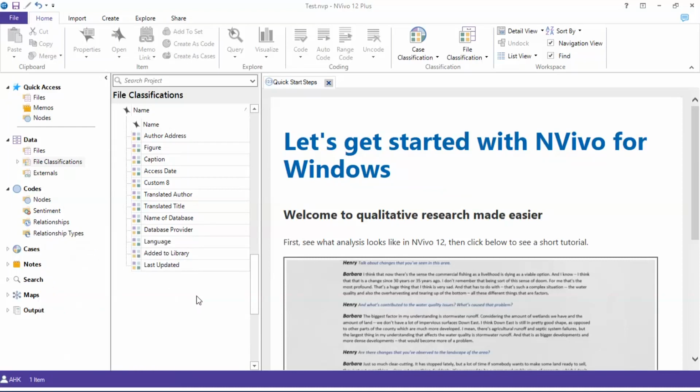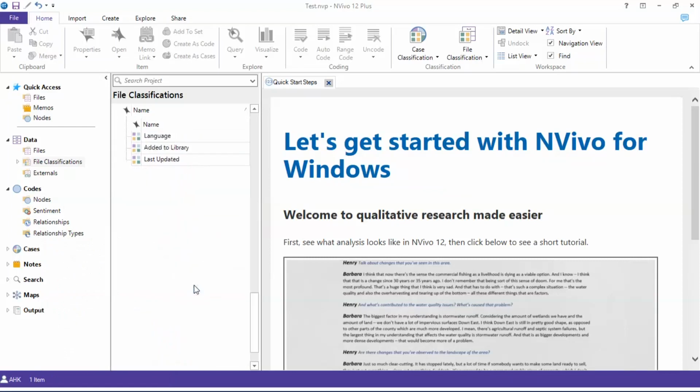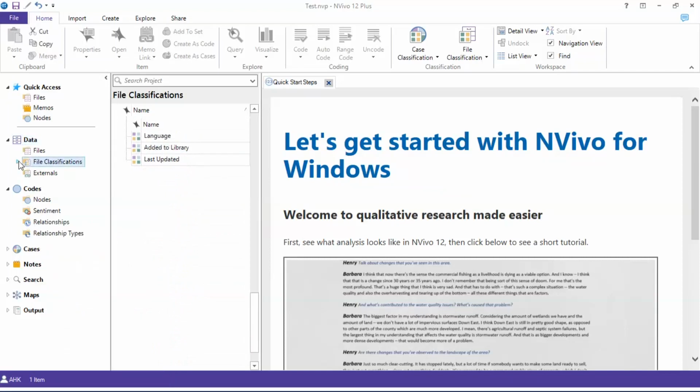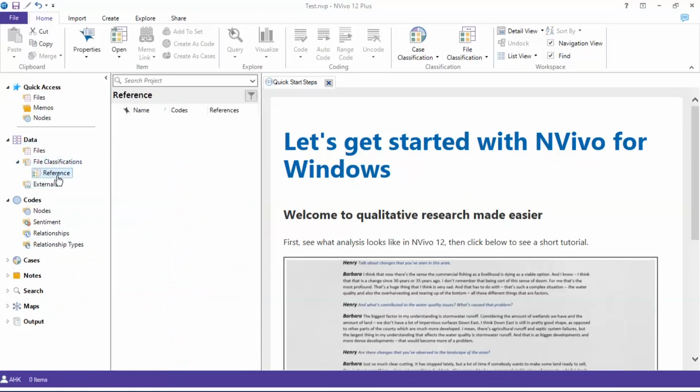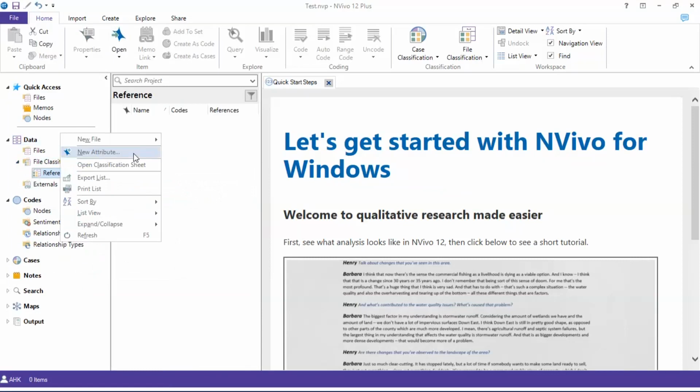So let's say you want to add new attributes to this reference. Okay, what you can do is go down, scroll down to this blank section here, and then right click. Sorry, you go to file classification and click reference, right? Go to file classification, click reference, and then you right click in the reference, choose new attribute. Okay, so this is how you add new attributes to your file classification, that is your reference.